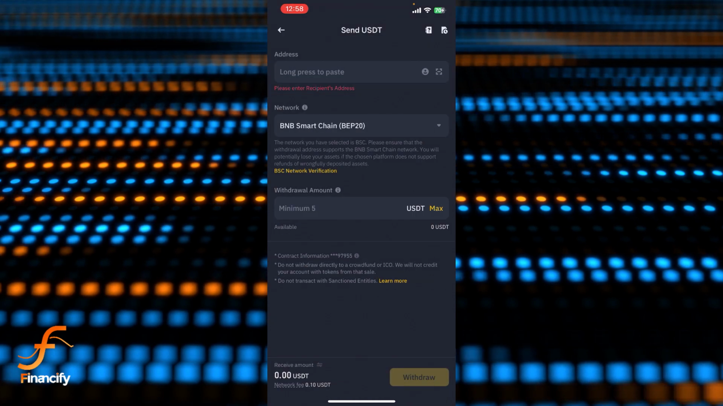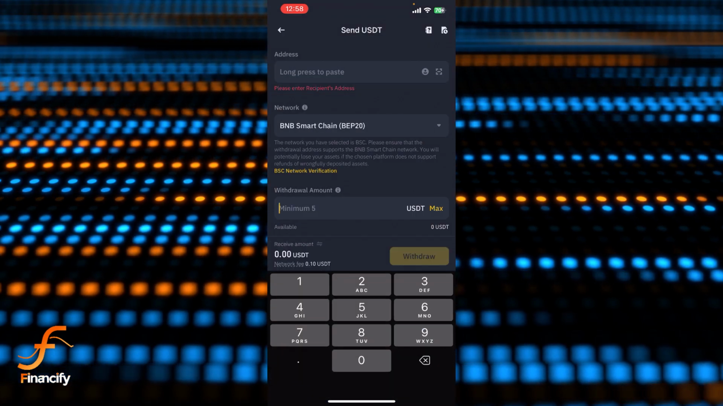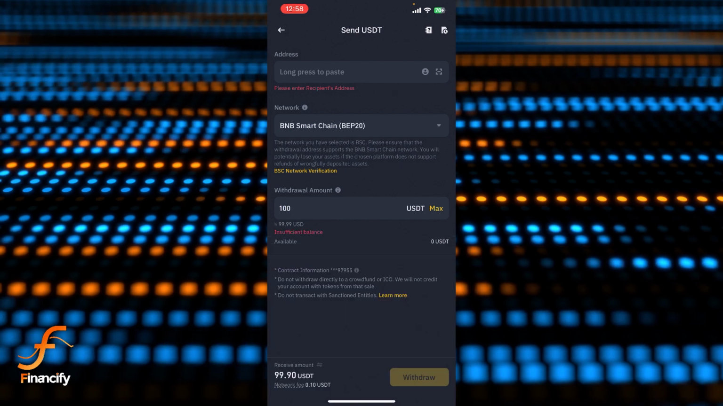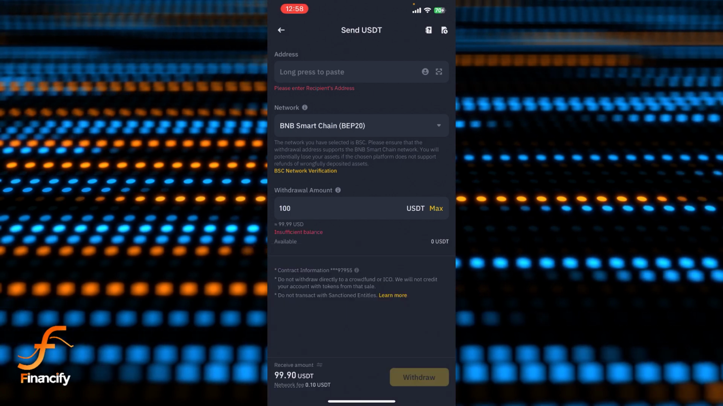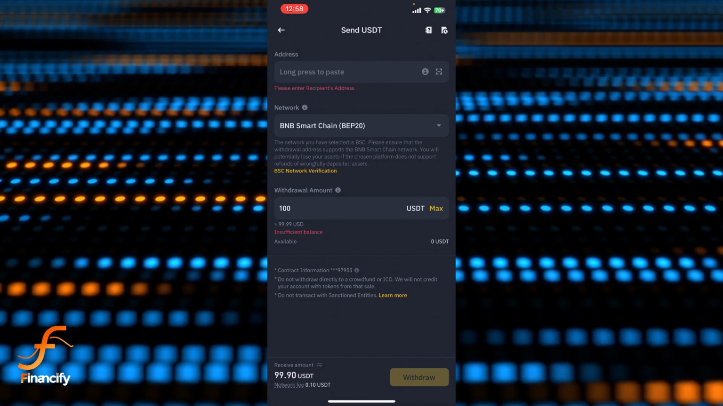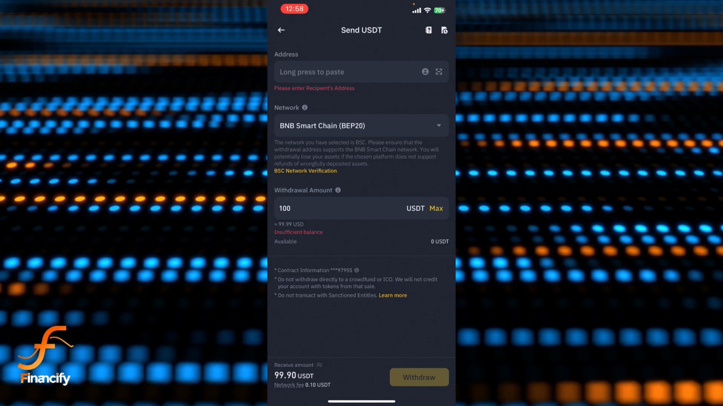Once you do that, you simply need to enter the amount. Let's say 100 for now, just to show you a demo. Once everything's done, simply tap on the withdraw, and yeah, you will be able to transfer USDT from Binance to Bybit successfully. So basically this is the process.